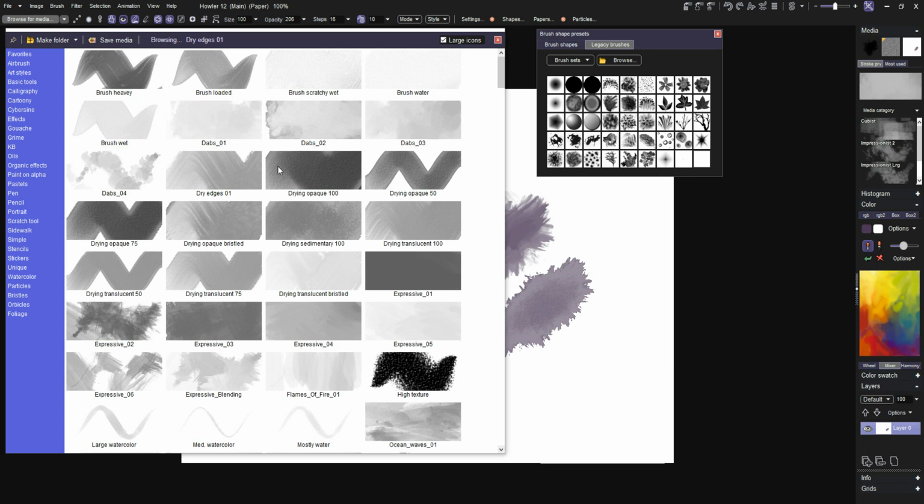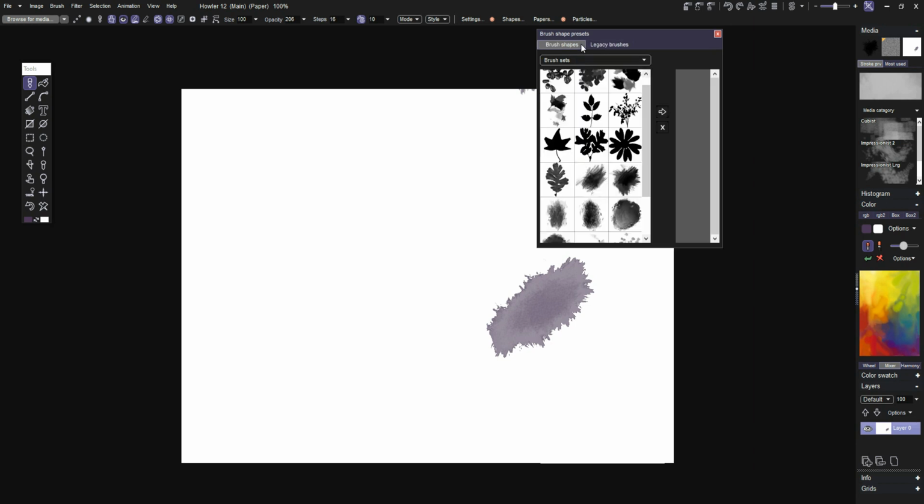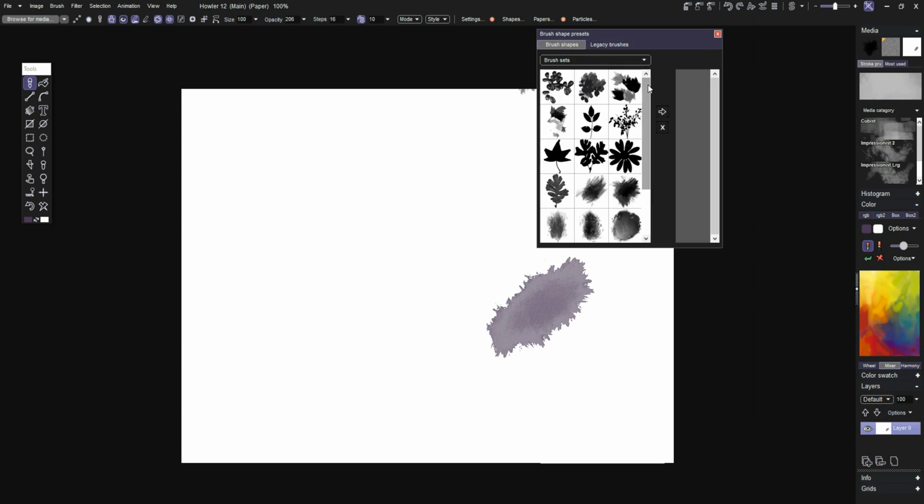Now, for a long time, Howler's had the ability to make brushes of any size, but there's always been this legacy set of brushes that are hard coded in the program that were kind of from the early days. And we're basically phasing that out now. We've eliminated all the hard coded media inside the program, and you still have access to them if you want to use them, but we basically superseded them now with a new brush system.